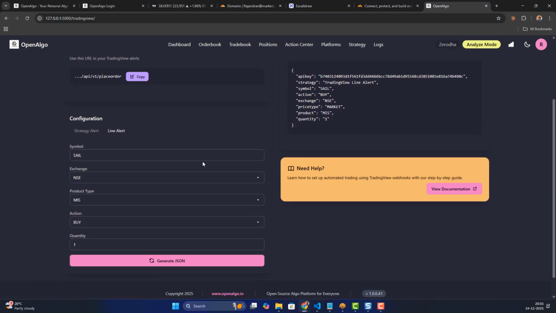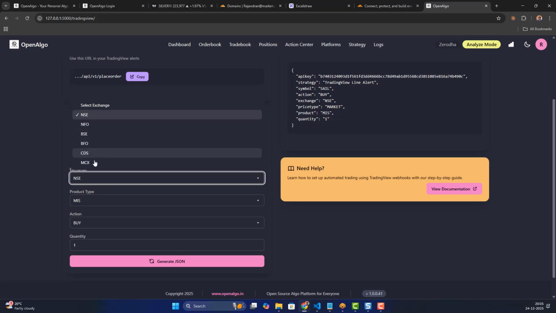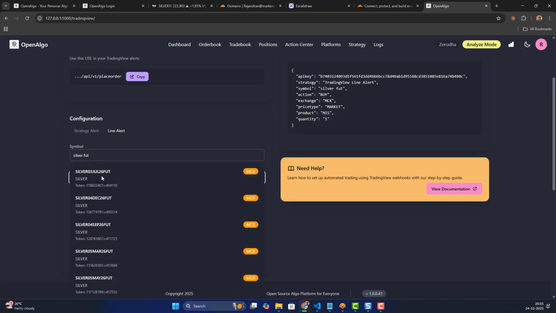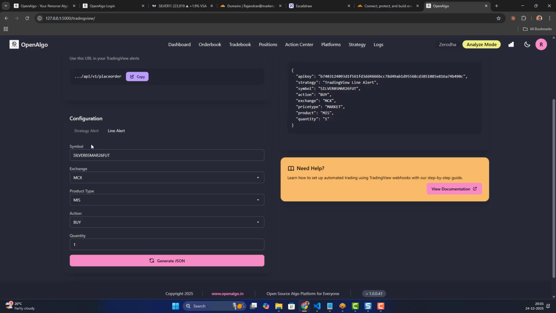I'm going to test a line alert for the symbol, let's say silver futures in MCX. I'll select MCX because right now MCX markets are live. I'll go and get the silver March futures is what I'm going to select. And let's say I'm going to send 10 quantities. I want to buy in NRML. I'll generate the JSON. So two things are there. One is the webhook URL and another one is the JSON. So I'm going to copy it.